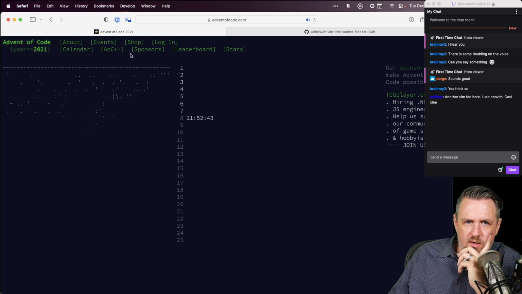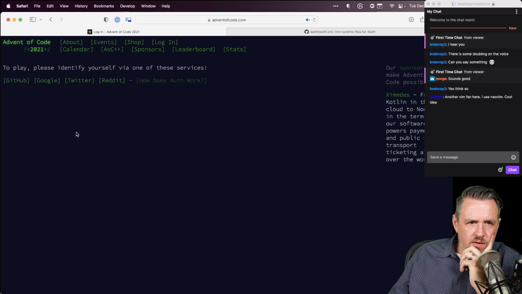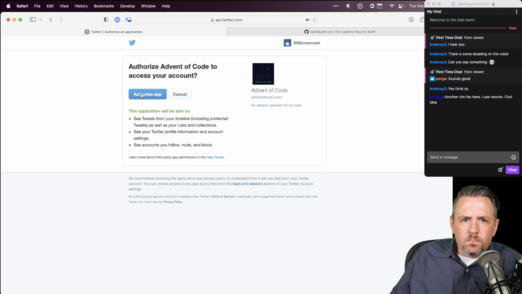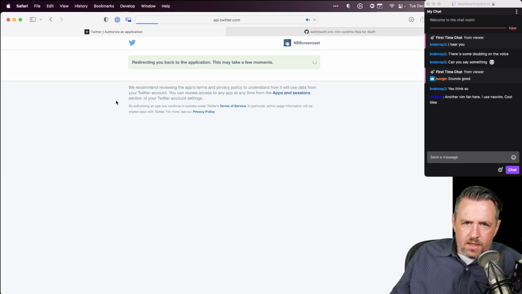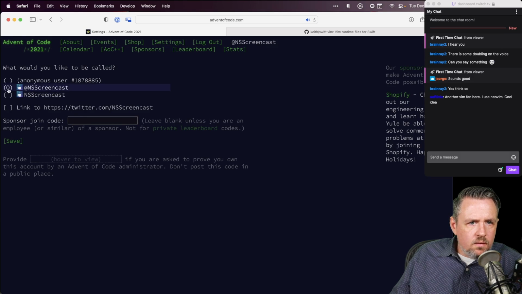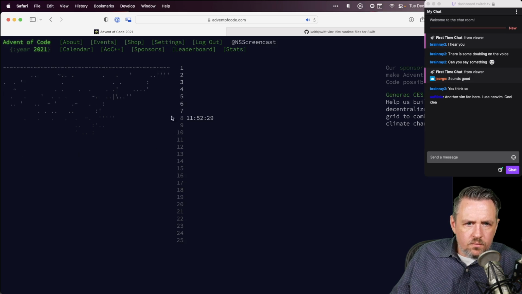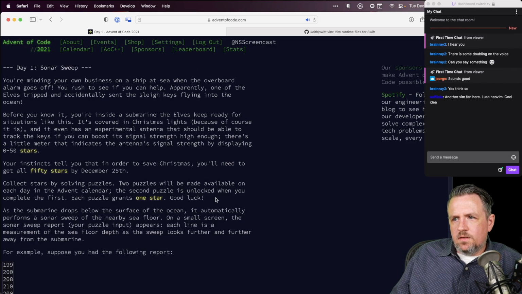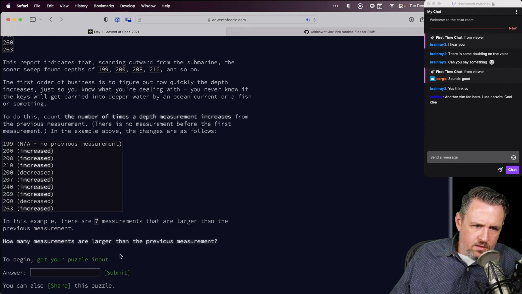I'm going to start a new account, log in, and this time I will authenticate with Twitter instead. Sure, I'll do the NS Screencasts Twitter account. Okay, cool, save. So now I can actually get my own puzzle input.